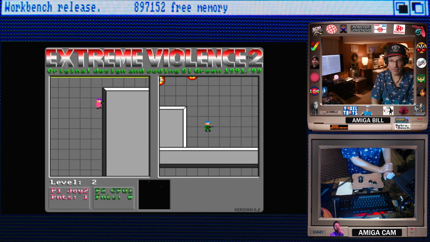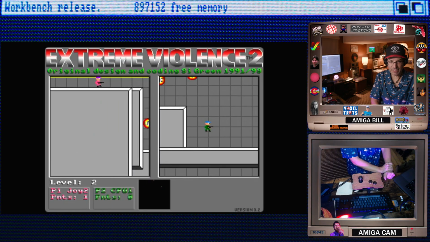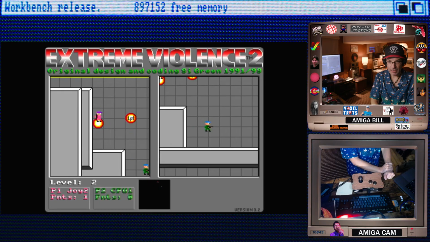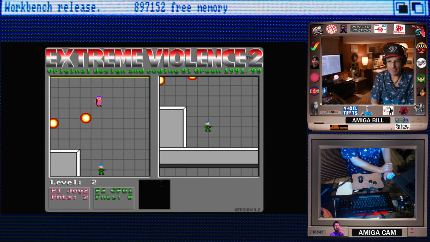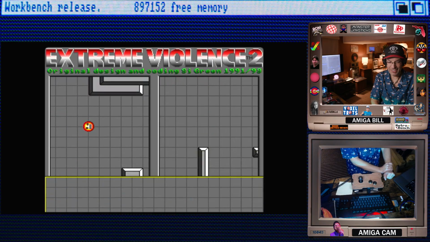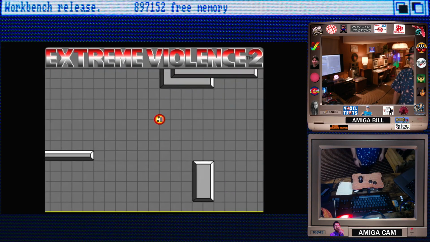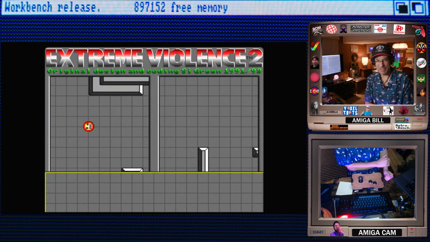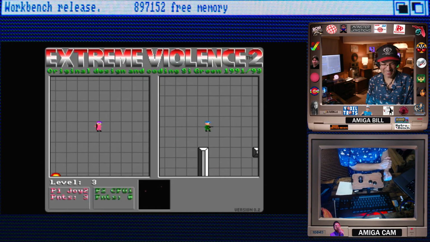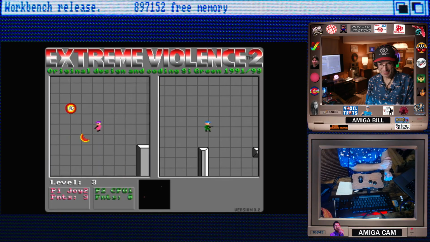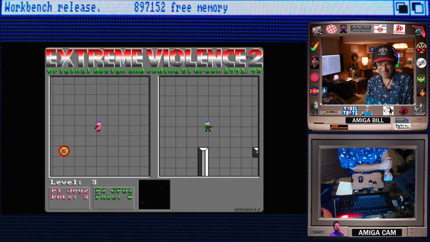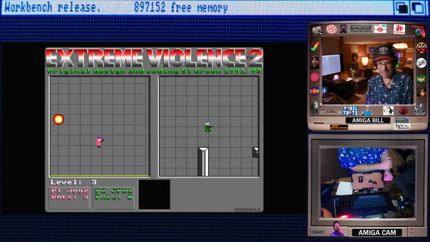Oh, look at that. 2-player. Each player's got their own window. Bingo. A little head-to-head. I love it. It's classic multiplayer. Yeah, it looks so good. Nice sound effects. Bingo.